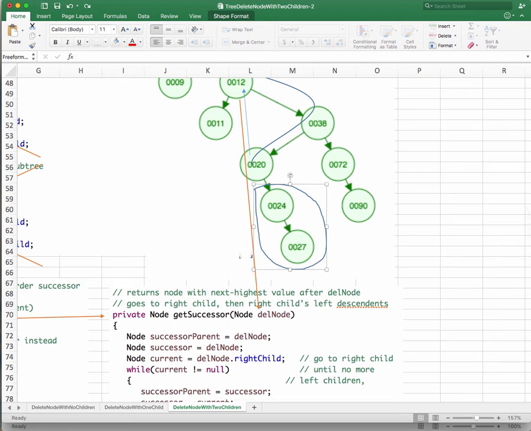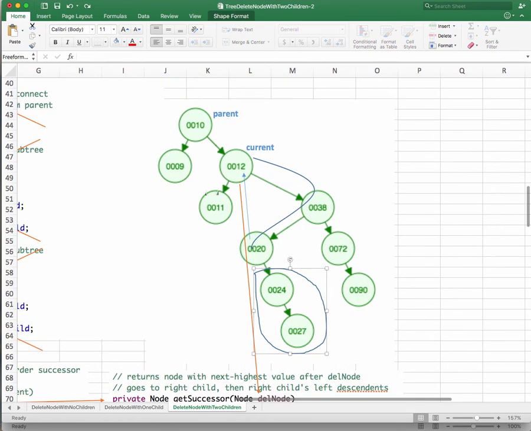There's no way you can imagine this in your head. You have to draw it. Two ways you can get the minimum on your right side or the maximum on the left. So there's two different ways you could pick.